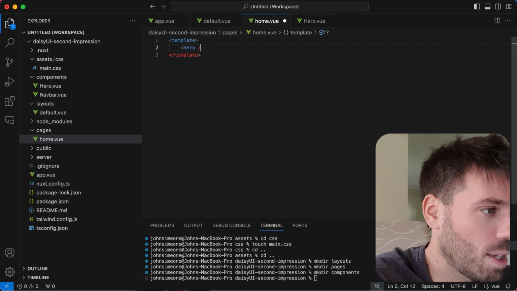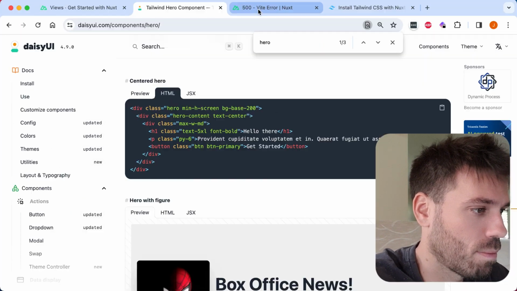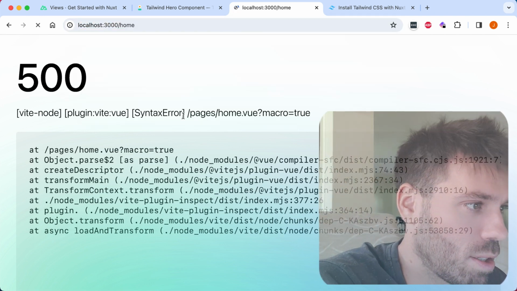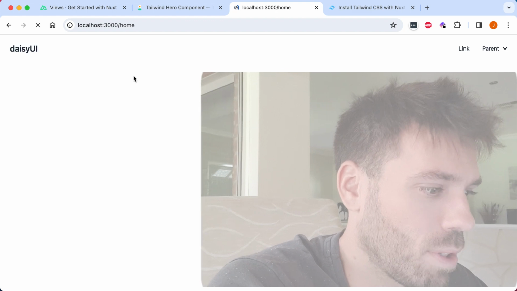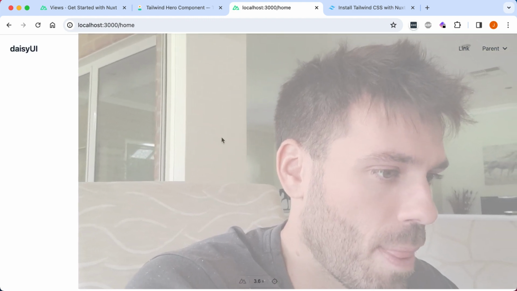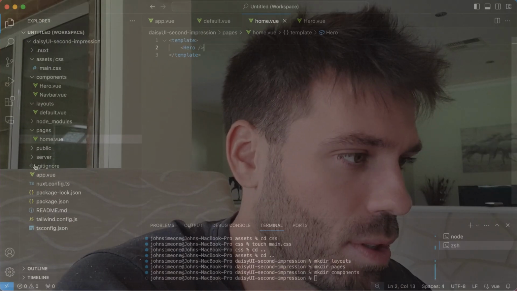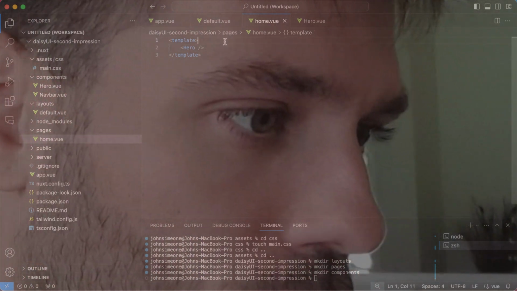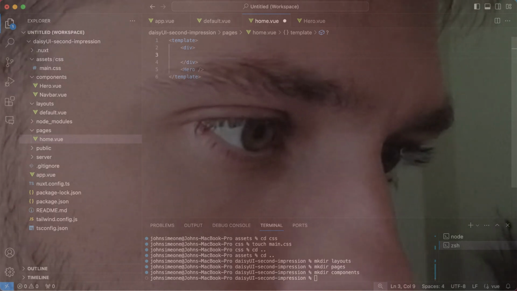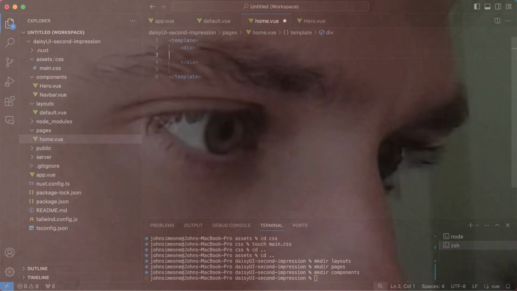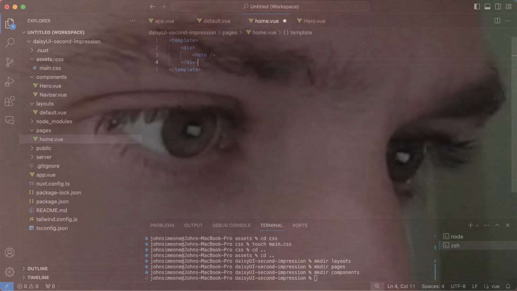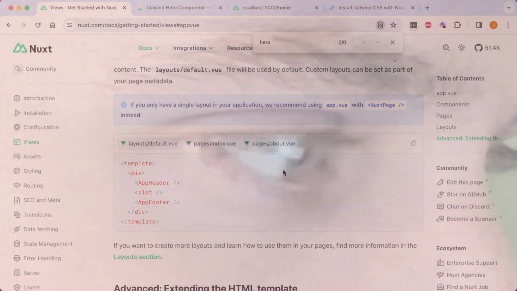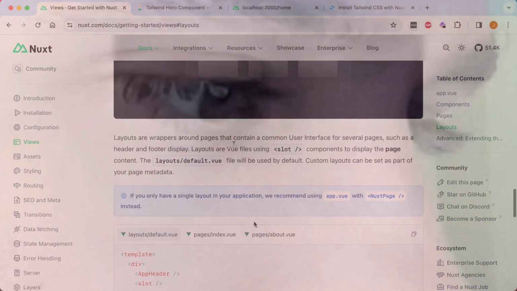So now I have to navigate to home. And we've got our nav, but we don't have a hero. Why do we not have that? Pages, home. It's called hero. So I need to put a div. Am I being stupid here, or are the docs kind of leaving out big gaps? Let's have a look at this then.